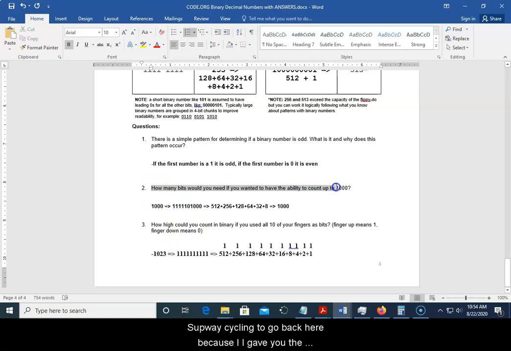So how many could you count in binary if you used, wait a second, let me go back here, because I gave you the 1,000, but I didn't say how many bits it would be. So all I did was count these. So this is your binary, I converted it, and so how many bits is it?